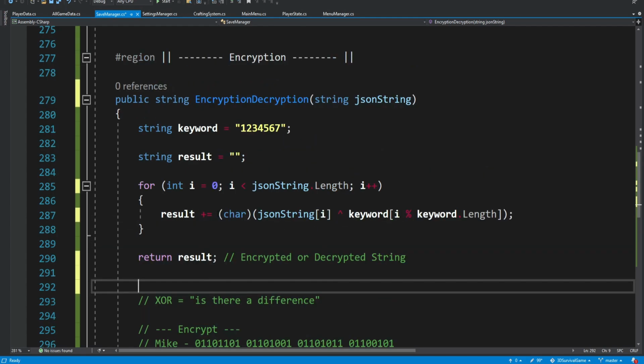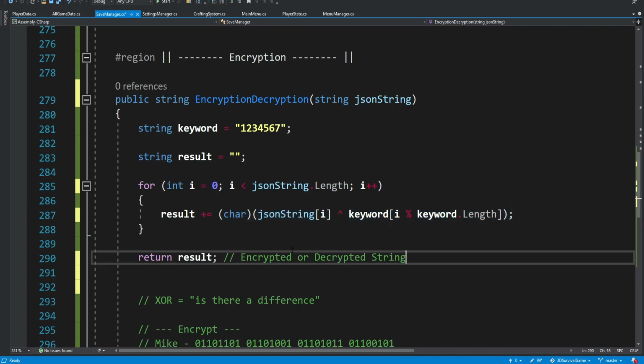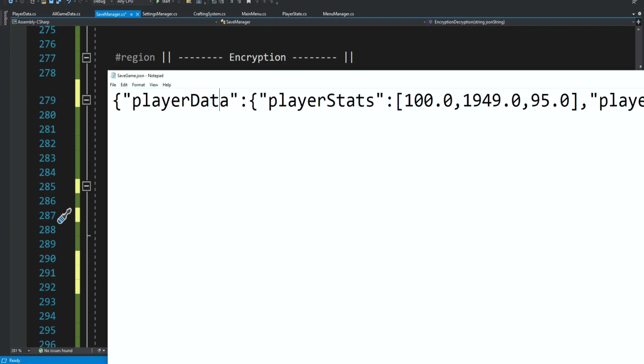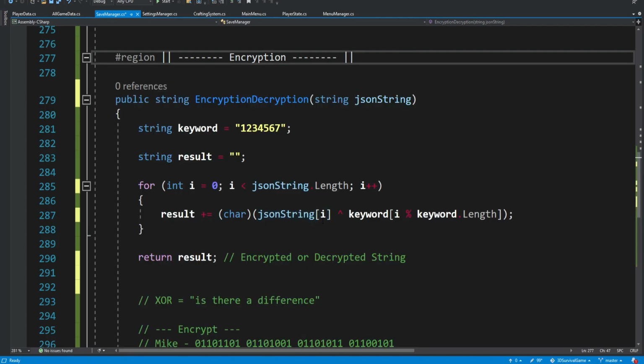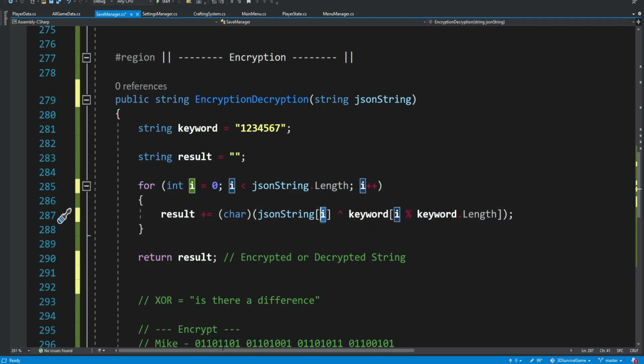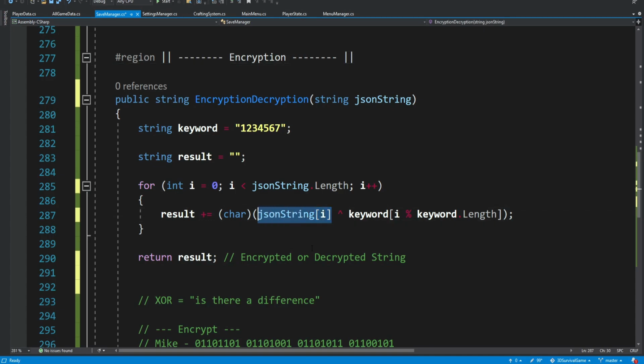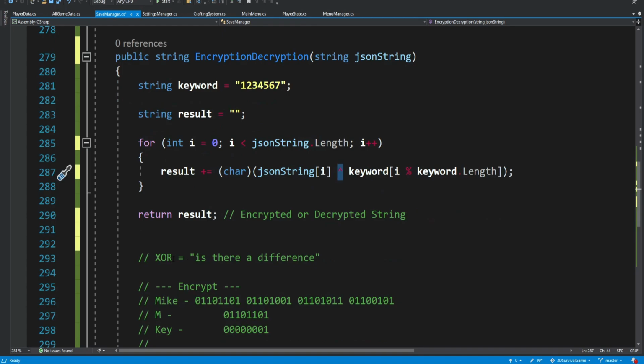So what happens over here? It basically takes this index of the string, right? It takes the first one, this bracket, because i will be 0. So in the beginning, i will be 0. It will be this one. So it will take this bracket and then it's going to do some kind of operation on it. And this operation is named an XOR bitwise operator.